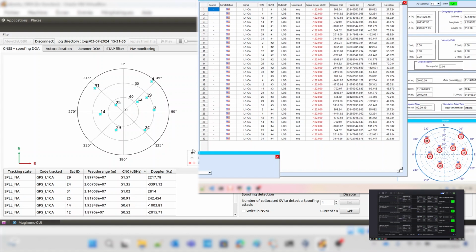We now have a PVT, and we can see that all the crosses are within the little squares on the sky plot. This indicates that the estimated DOAs, measured thanks to the CRPA configuration and the phase delay produced by the VXG-C, are very close to the theoretical ones, extracted from the ephemeris of the simulated satellites.